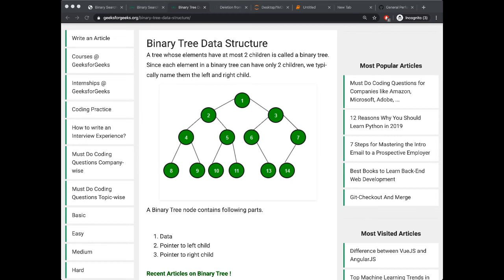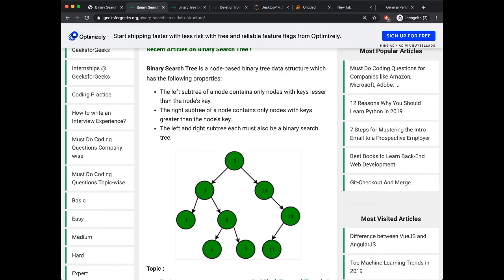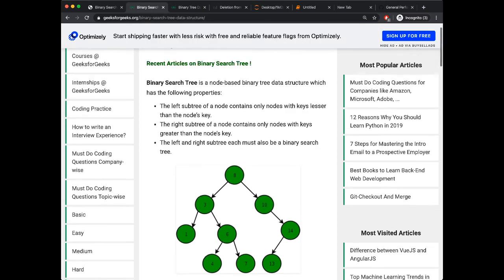And as I'm explaining things, if you have any questions, just type them in the chat. Okay, so that's what a binary tree is. Now, let's talk about a binary search tree.